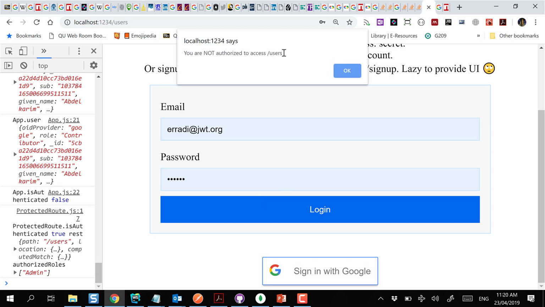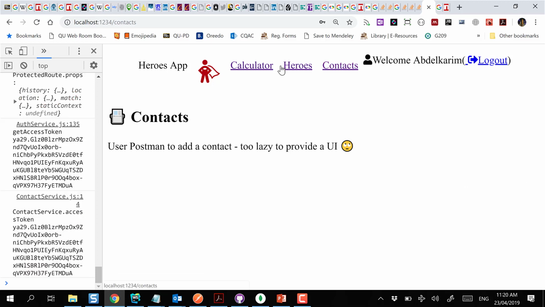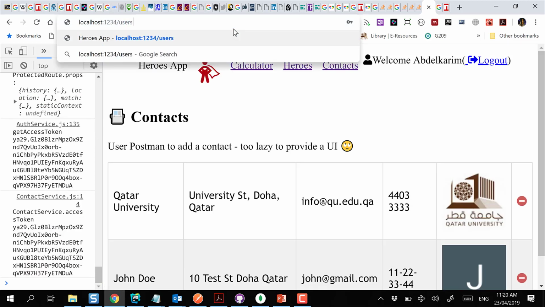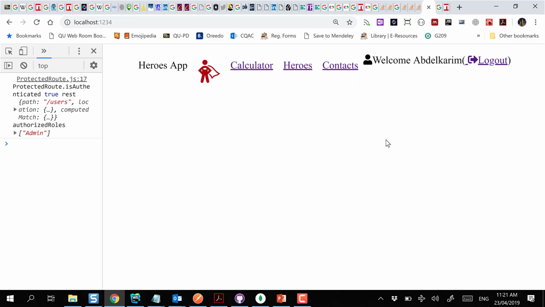But I'm not allowed to access /users because I'm not an admin. Anyway, that's another story. But it recognizes who I am. Can you see it? Okay. And I can do whatever I want to do. Of course, users is protected because users has two things. You need to be logged in and you need to be administrator. If I try to go to users, it says no, you are not authorized to access /users. I am doing it here on the client, and even if you try to bypass the client, the server will catch you. So let me show you now what's going on in the background.